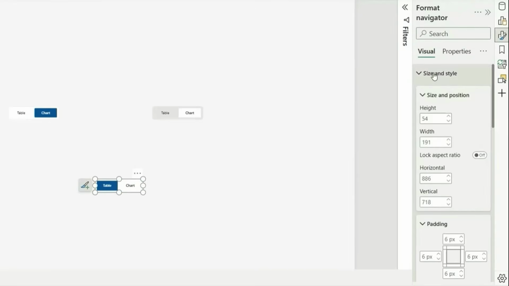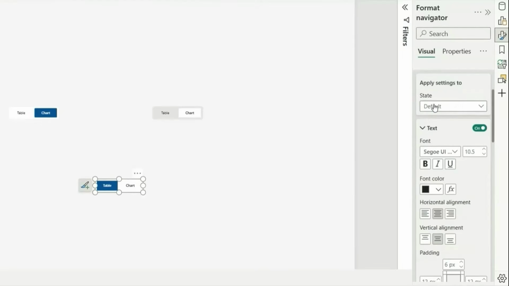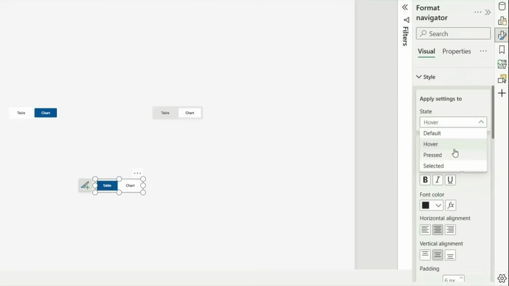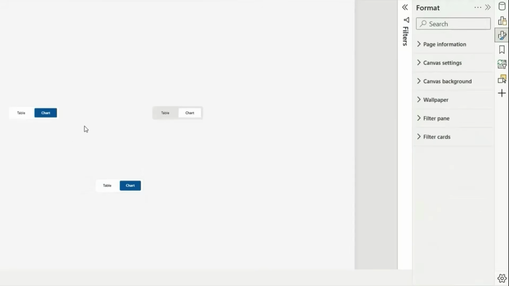For that, what we can do is go to the Style again, and in the state we can choose hover, and we have this fill. We can make the transparency 100%. And now if we hover over it, the gray background will not appear. But if we click on chart, you can see the gray background. If you want to disable that, you can change the state to pressed. Go to the fill and make this one transparent as well. So now if I click on chart and table, the gray backgrounds will disappear. And this is how we can create this design.